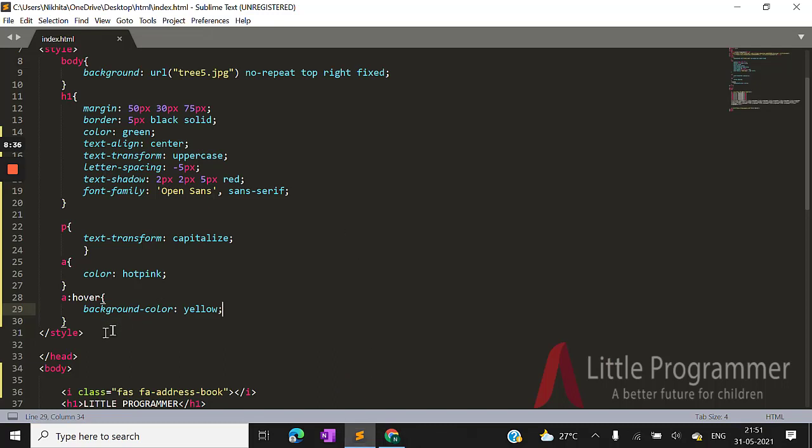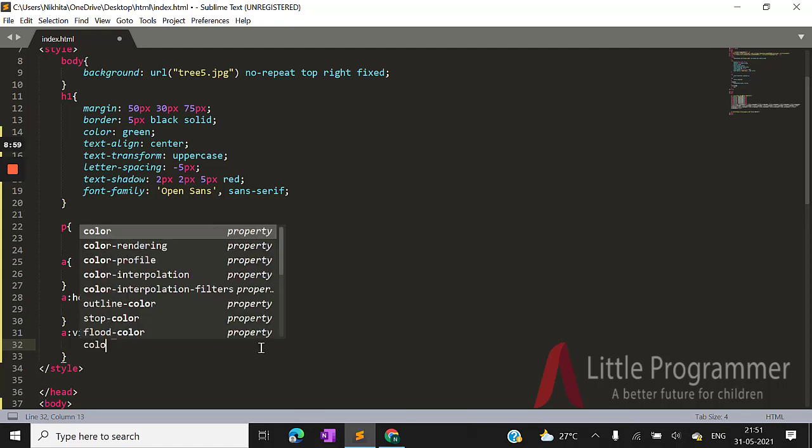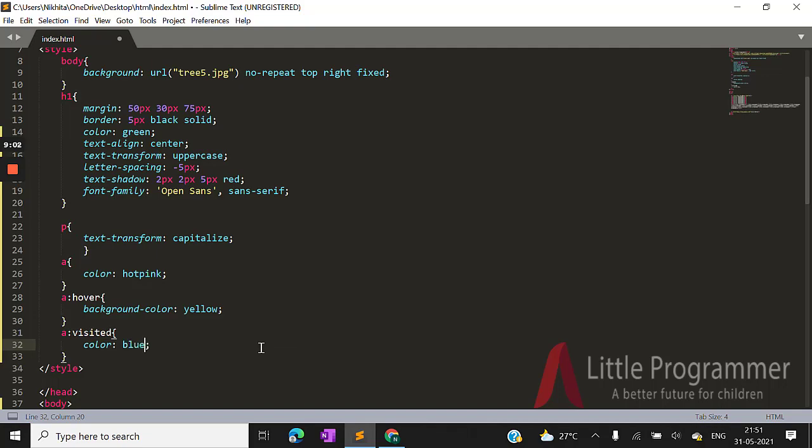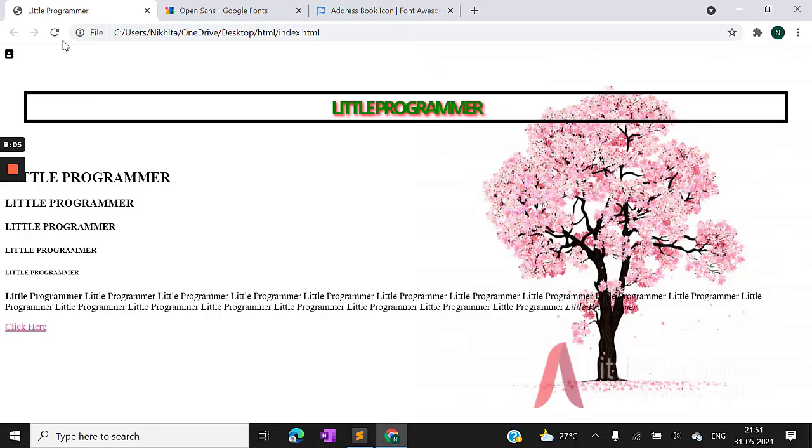Now, next, once the user clicks on that link, okay, once he uses that link, the color should be changed to a different color. So now A, and what we use here, visited. Okay, now color, I'm changing it to blue. Okay, let's see. Yeah, because we already used this link, so that's why it is changed to blue color already.